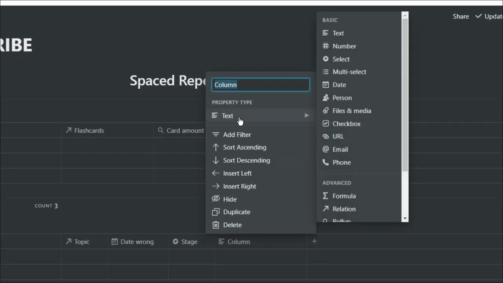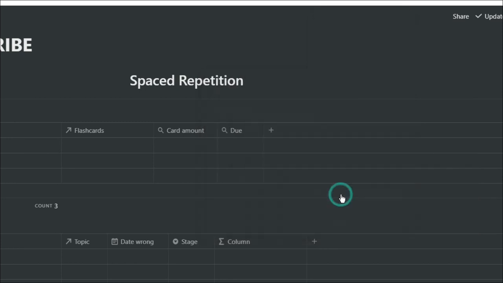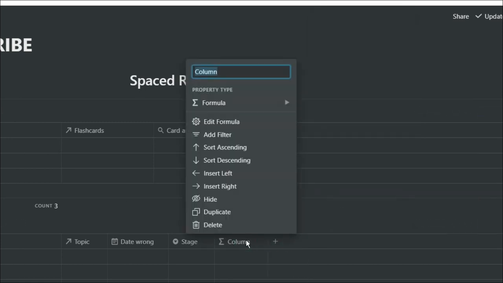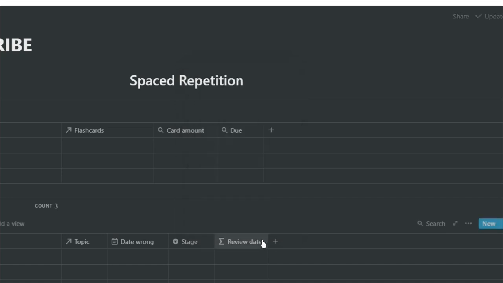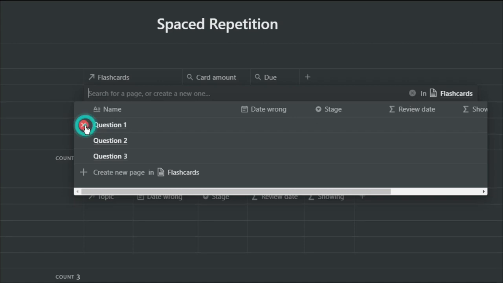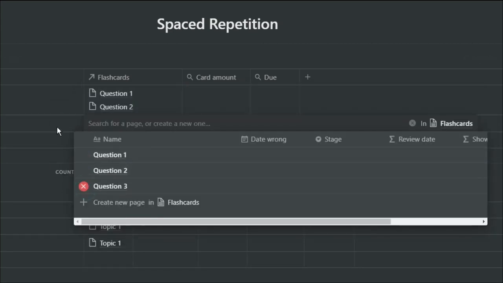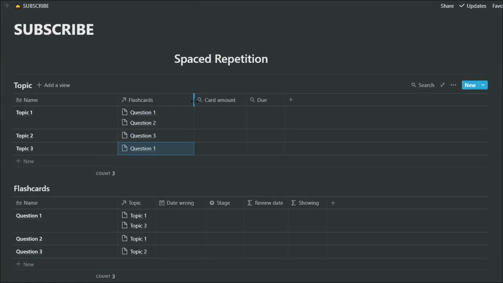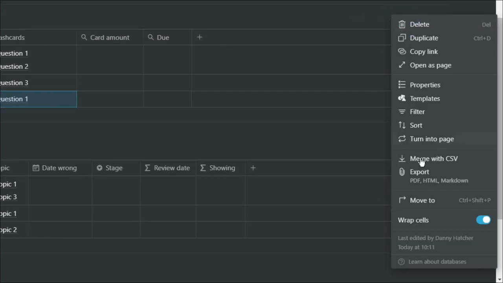Now we're going to add in our first formula column, which we're going to name review date. And then we're going to add in our second formula column, which we're going to label showing. Now that we have pretty much all the properties in the databases done, I'm just going to put in some of the relations. I personally wrap the text in all the databases so it doesn't look too cluttered and everything is just on one row.